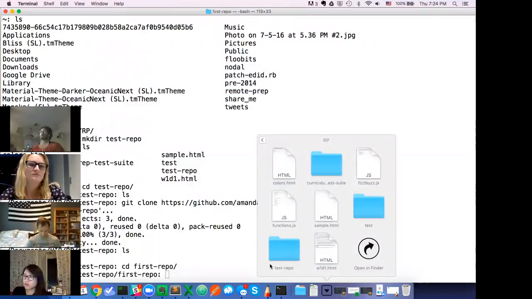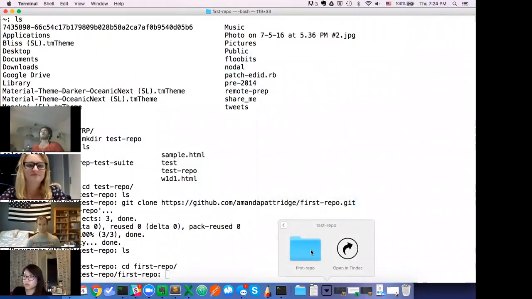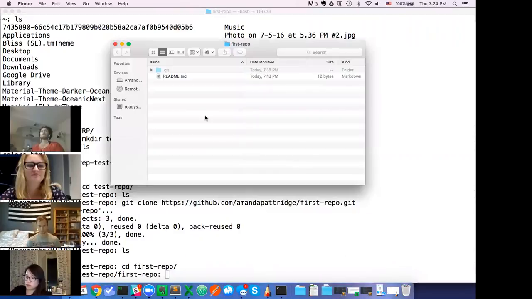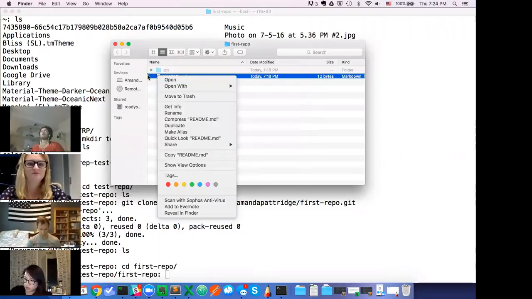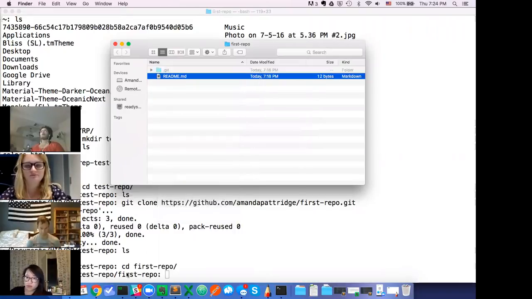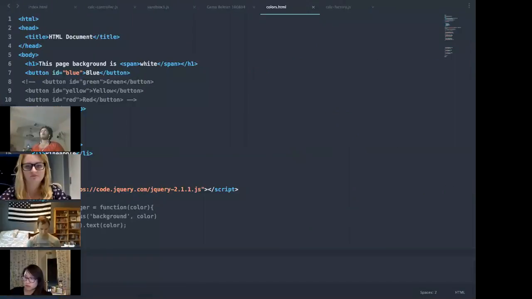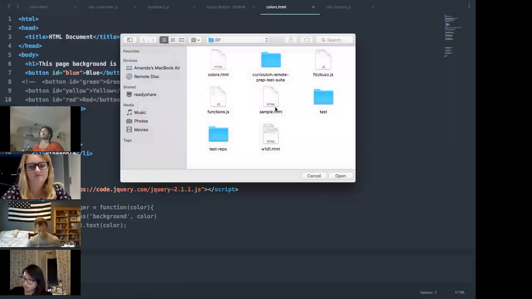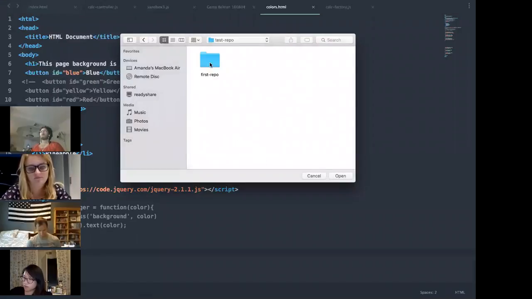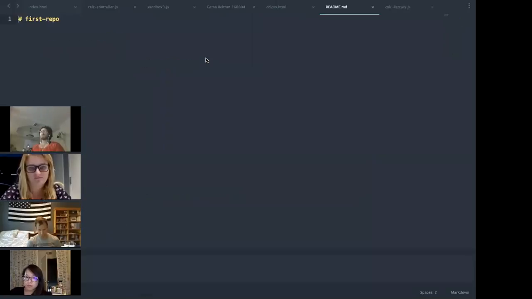So here's my test repo. I cloned it into my RP folder. I'm going to click test repo, then first repo, and open it in the Finder. It might open in a text editor, it might open in Sublime. If you want to open it from the Finder, you can do open with and select Sublime Text, or of course you can go to Sublime and open from there. Open RP, test repo, first repo, README. That's it.